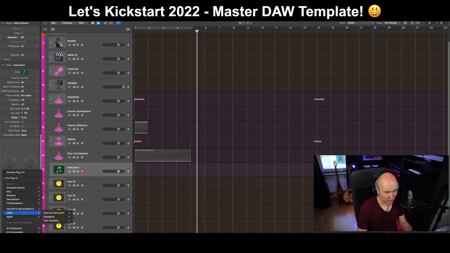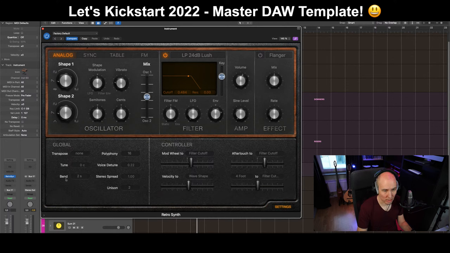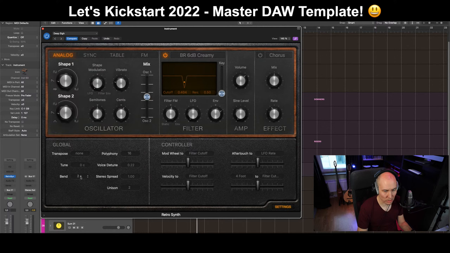I thought every plugin can do this. You don't even need Omnisphere, you can do it in Apple Retro Synth. Let's just do that. You only need to check that it has bend range and put it on one or two octaves. So let's do two octaves. I'm going to check if this lead sound changes. Yeah, you cannot lock this as in Omnisphere.